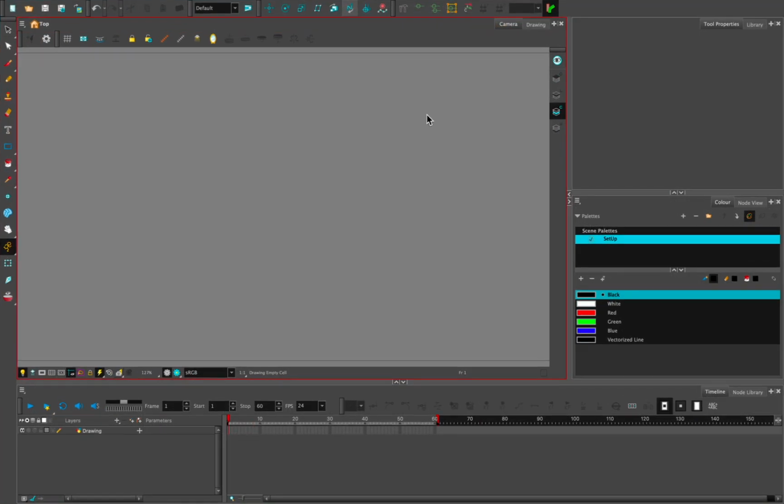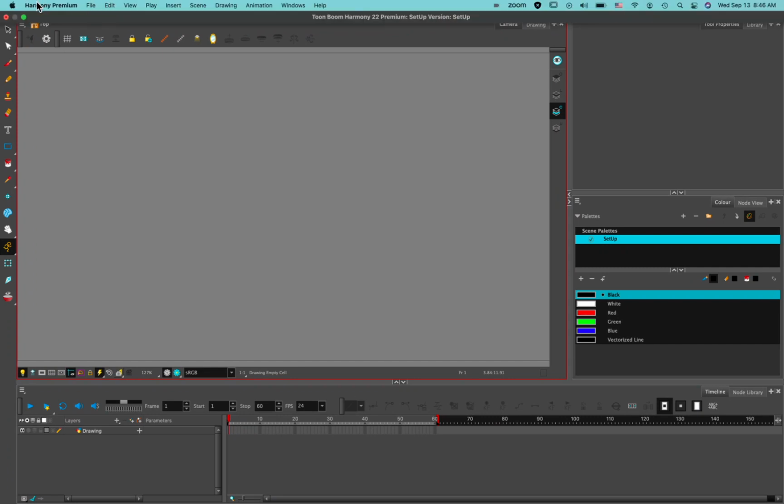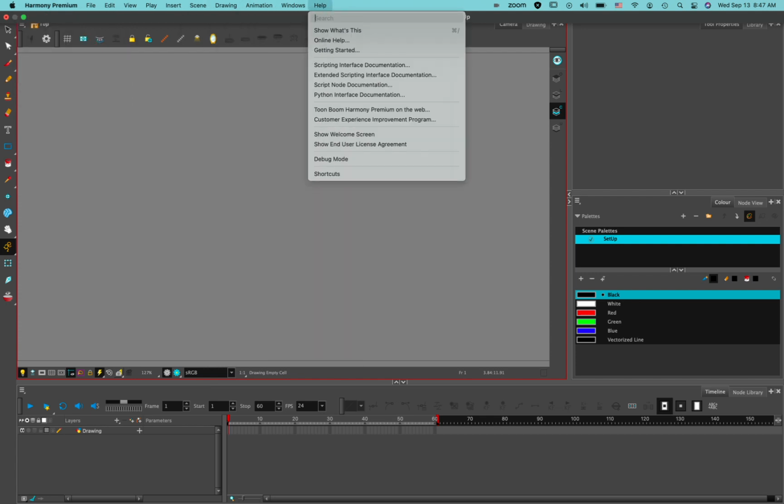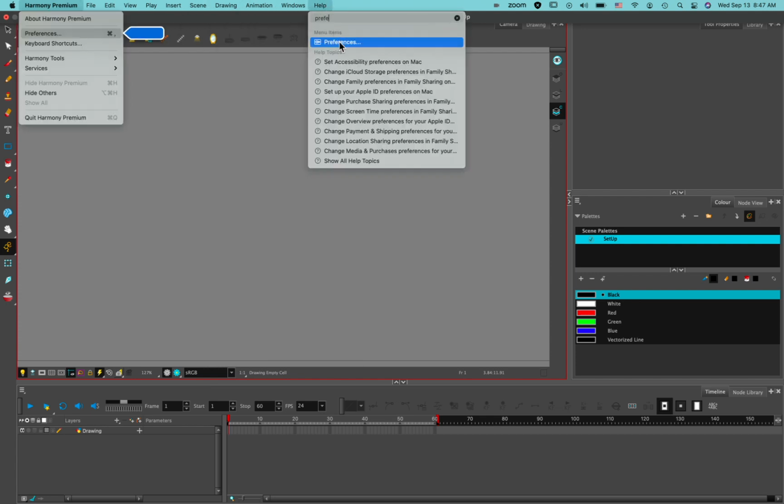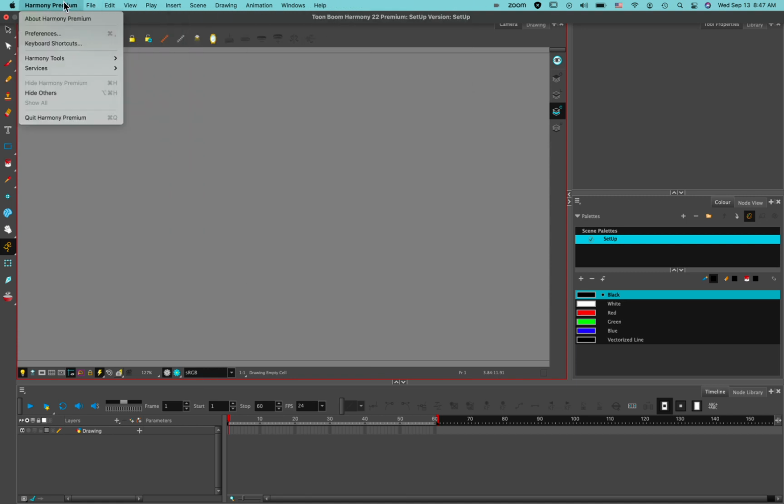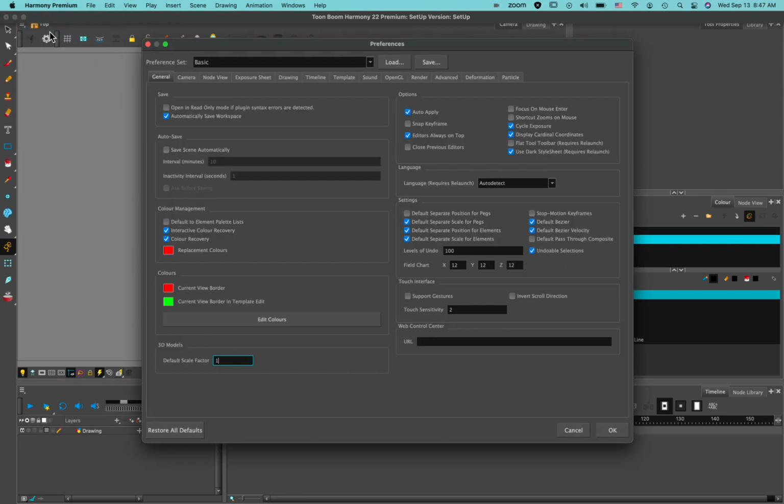Now, before we really get into too much, I want to do a couple of things here. Go to the very top here. On a Mac computer, you click on Harmony Premium and go down to Preferences. I think on the Windows computer, it is under Edit, but if you have a hard time finding it, just go to Help and type Preferences, and you could click there. It'll show you where it's at. So I'm going to go over here to where it says Harmony Premium next to the Apple logo, and then I'm going to click on Preferences.